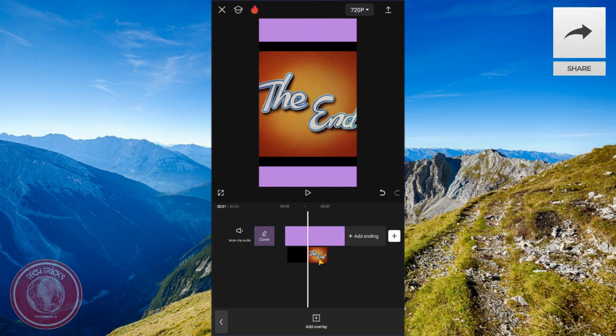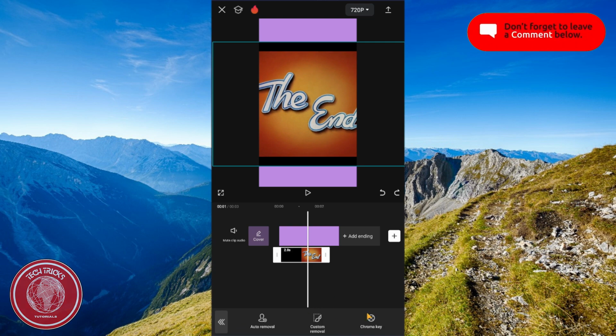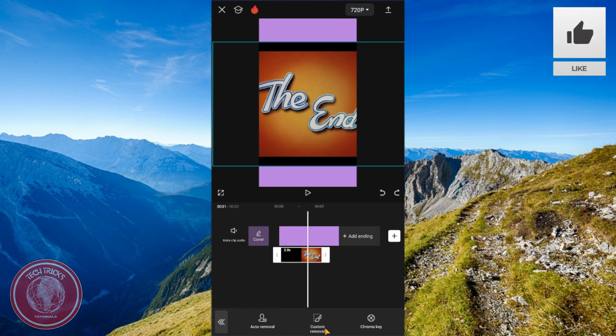So the next thing that we need to do is to click on the video and then scroll down until you see this remove background right here. After clicking, you will see three options right here: auto removal, custom removal, and then chroma key. For auto removal, so Capcut will be the one who's going to remove the background. So sometimes it is not accurate. So if it is not accurate, then custom removal is our second choice right here.